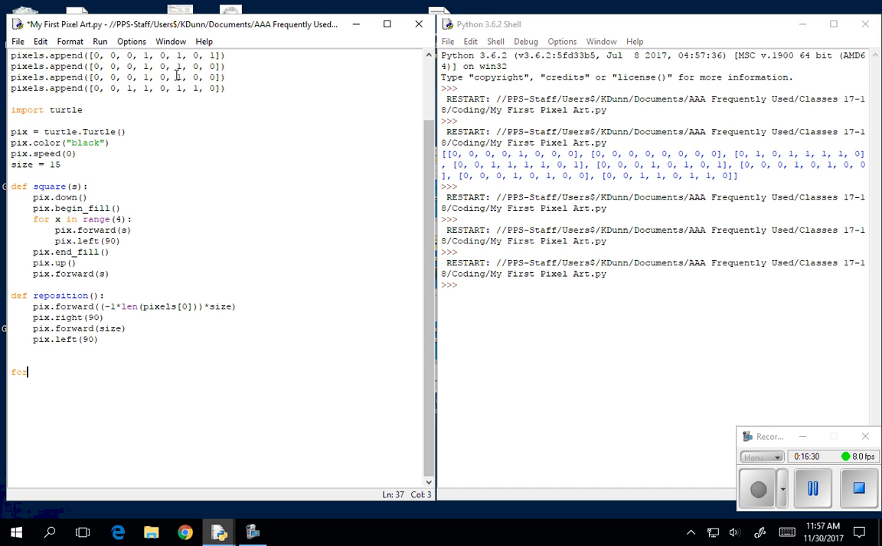Here's what we're going to do. We're going to write a for loop. For i in range, the range I want is the length of my list pixels. So I'm going to say for i in range length of pixels, and here's what we're going to do. We're going to put another for loop in there. So I'm going to have a nested for loop.